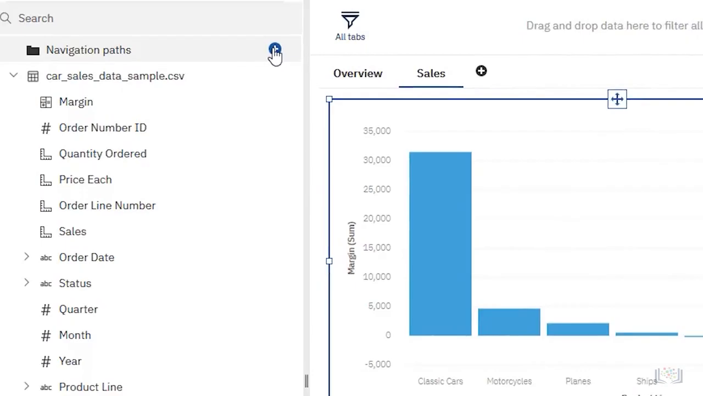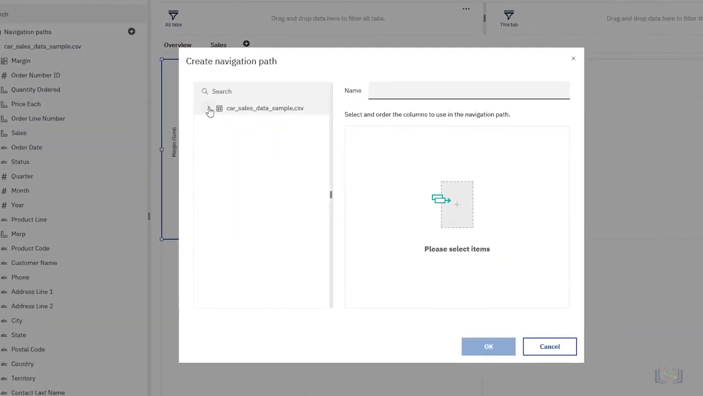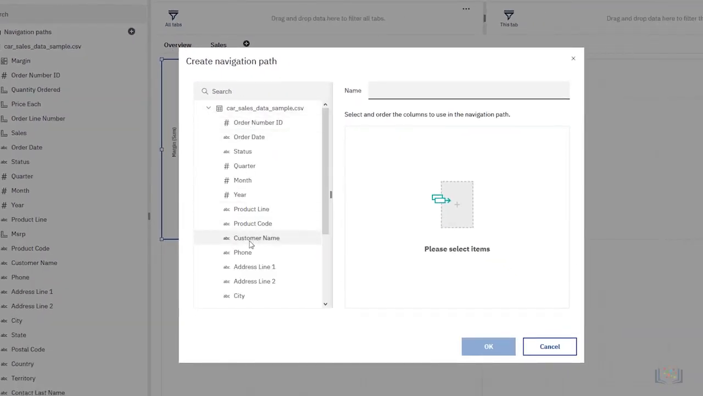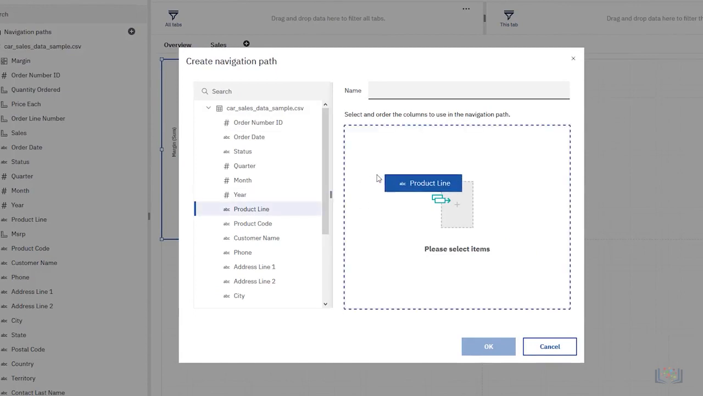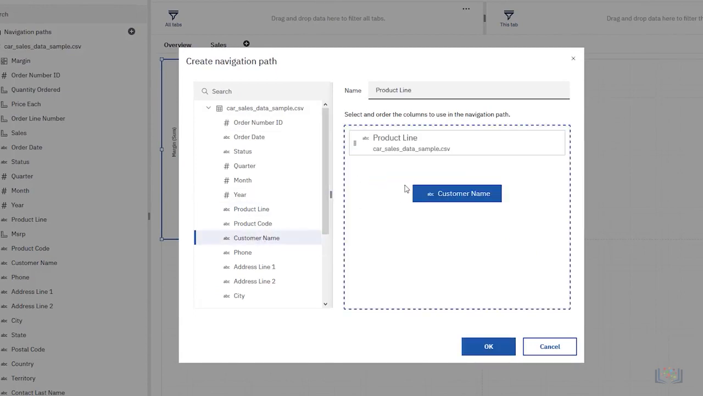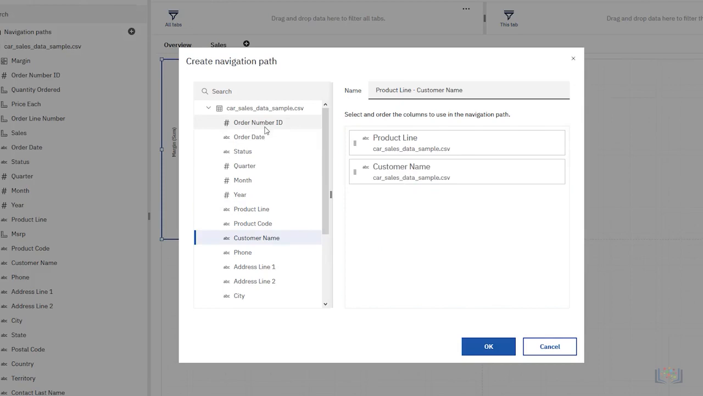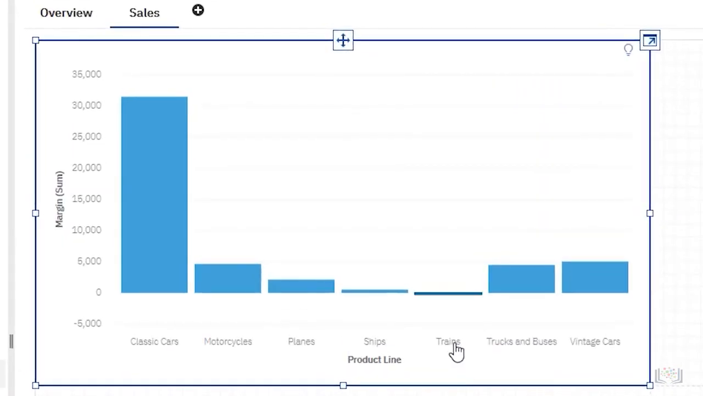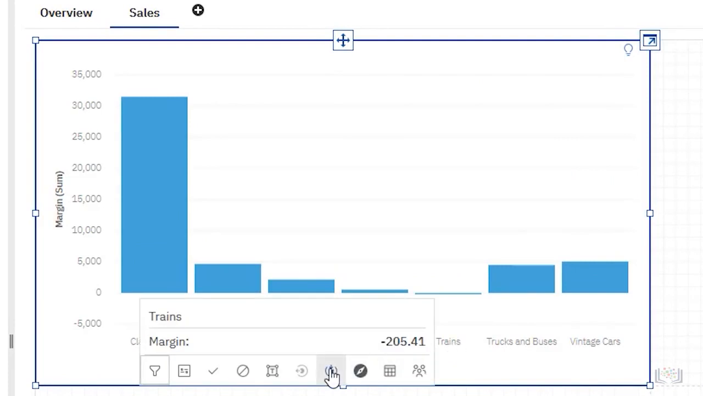So we can create what we call navigation paths. In this case, I can choose any field from my data to be able to drill up and down on. In this case, we want to start with product line, and perhaps we want to see customers, and ultimately if there are specific orders. Now I can right-click on trains, and I can start to drill down.